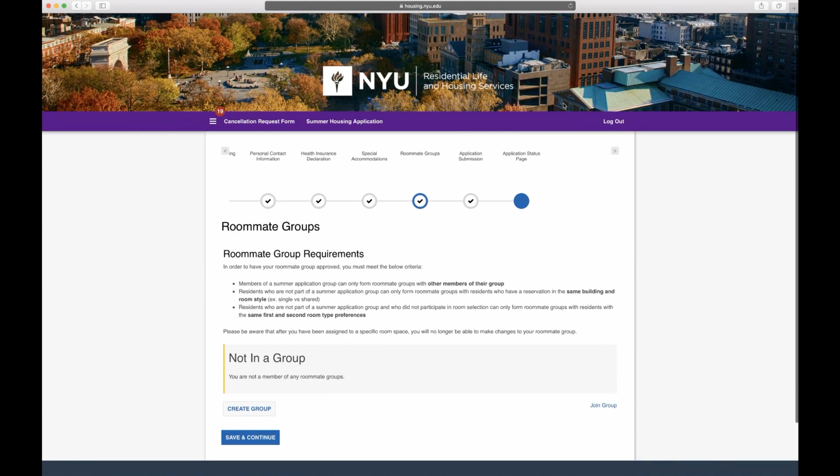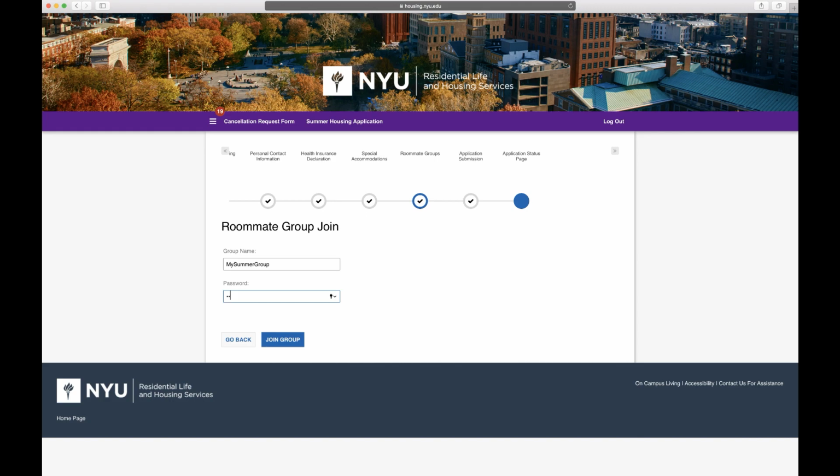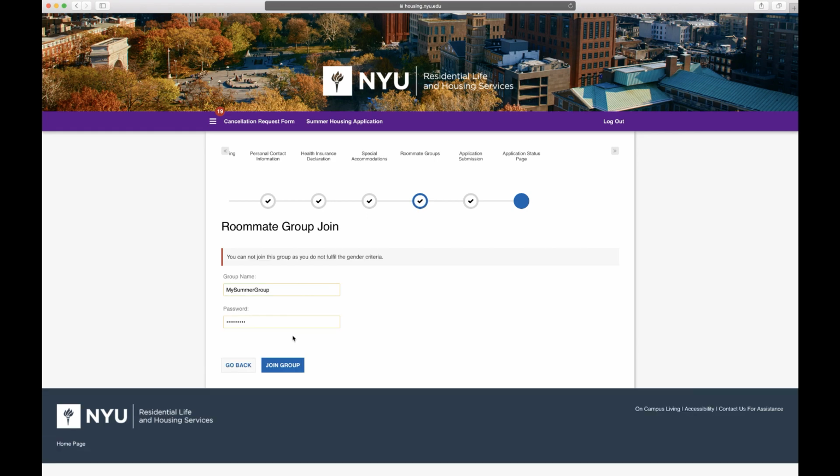Keep in mind that your gender preference must match that of your roommate group. If your gender preference, either female, male, or neutral, does not match that of your roommate group, you will see you cannot join this group as you do not fulfill the gender criteria.